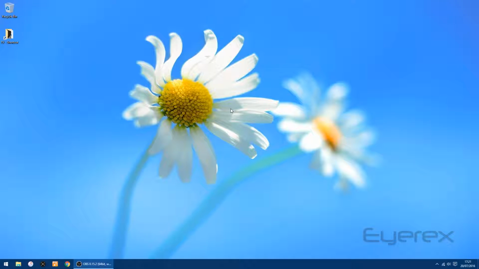Hello, just a video showing you how to update your Logitech Media Server, which like me, you've got running on a Pi 2 or Pi 3. So first things first, let me open up the web interface.